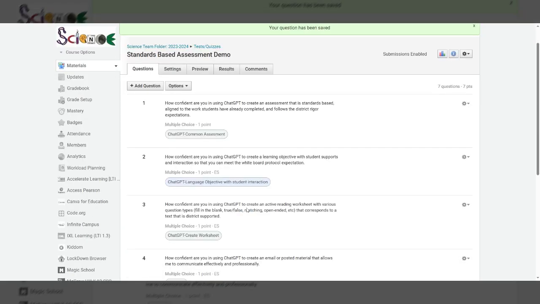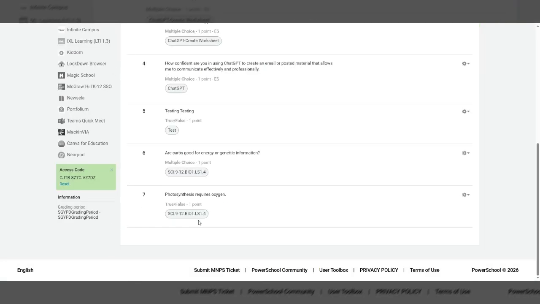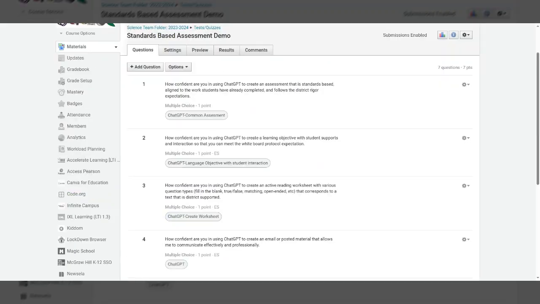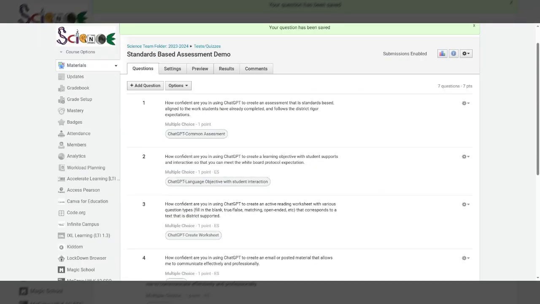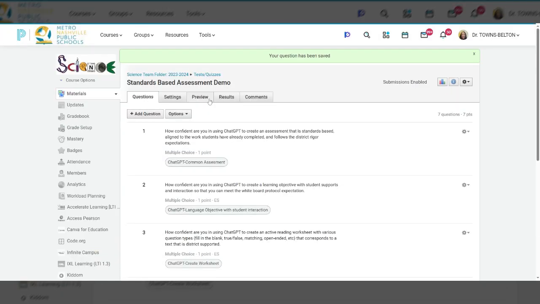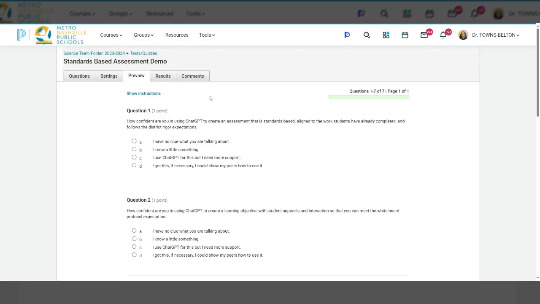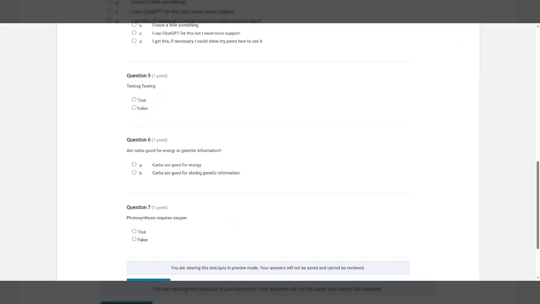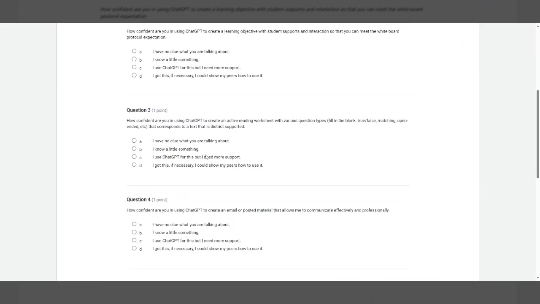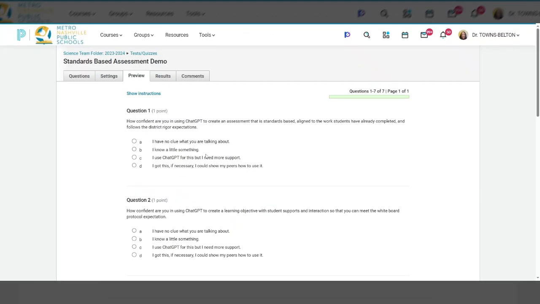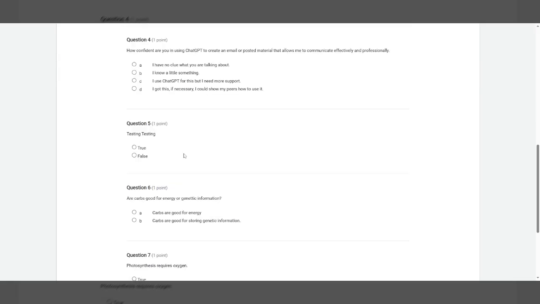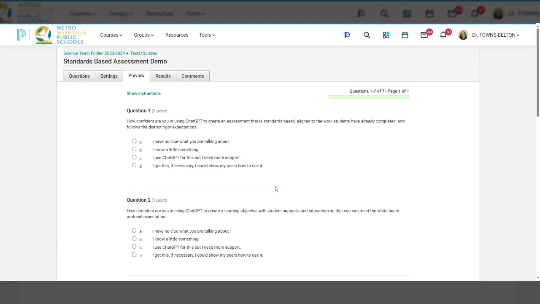Now, when students take the assessment, you can see all of the standards that are flagged. The students do not. So let's look at a preview. Start a new attempt. So the students see a regular test. You can do this in both the add a test/quizzes page or in the assessment. It really doesn't matter. It looks the same. You align it and the students will see a regular test.